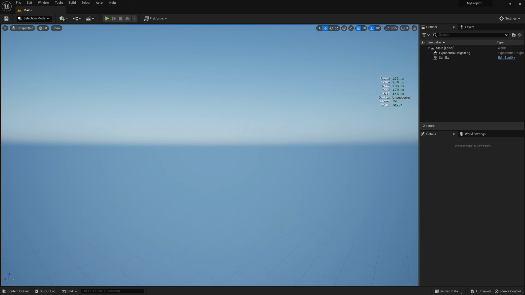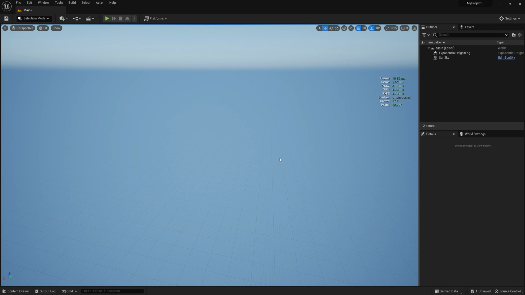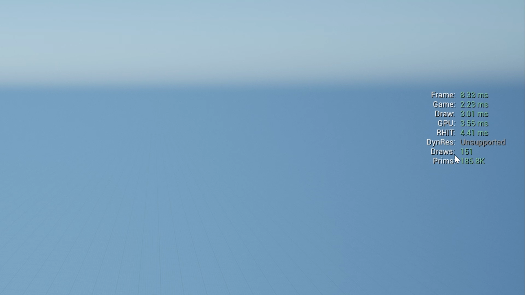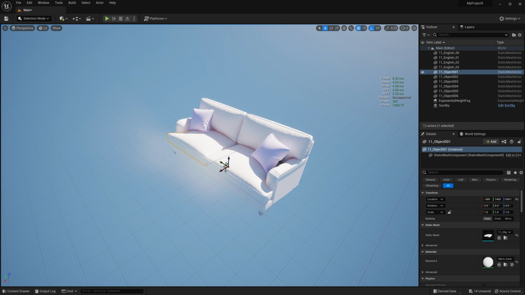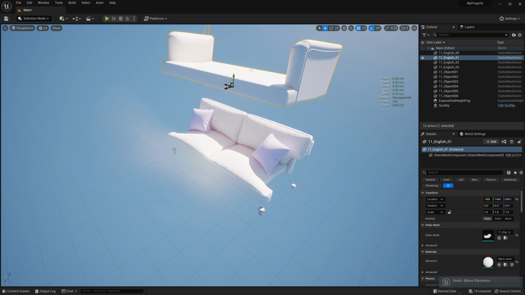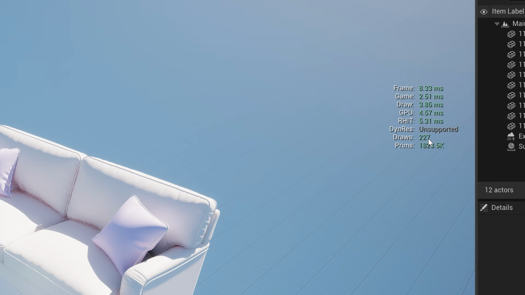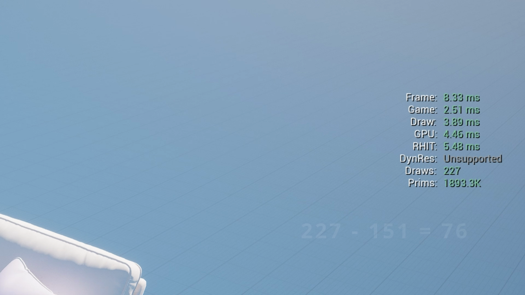Let's look at a simple example of how geometry affects the number of draw calls. Empty scene. Let's look at the statistics. 151 draws. I will take this value as the starting point. Now let's look at the sofa asset, which consists of individual static mesh elements. The number of draws has increased to 227. Minus 151 of the clean scene results in 76 draws needed for this asset.